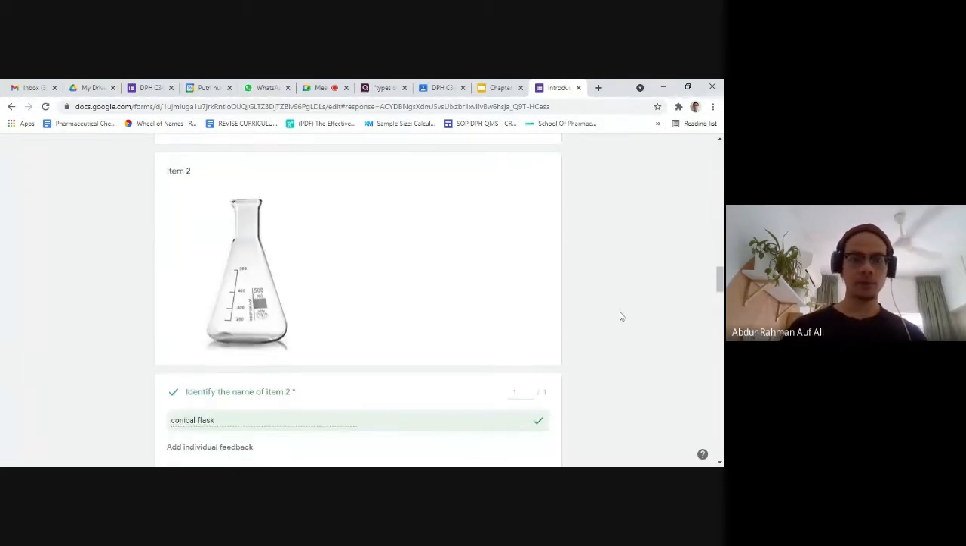Item number 2, this is what we call a conical flask. Okay, so this is what a conical flask looks like. Dia adalah kaca, bahagian bawah ada flat, rata, so kita boleh letak, place it on a table, tak perlukan any tool untuk bagi dia stabil. So we use conical flask untuk mix solutions.